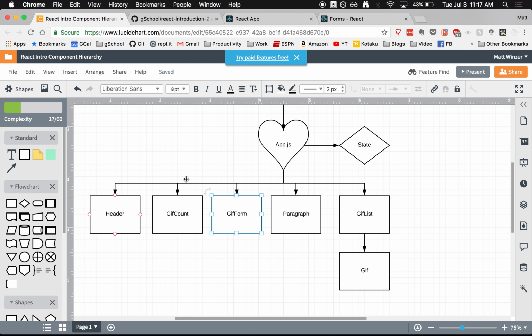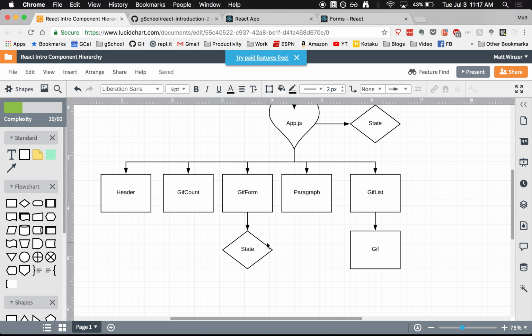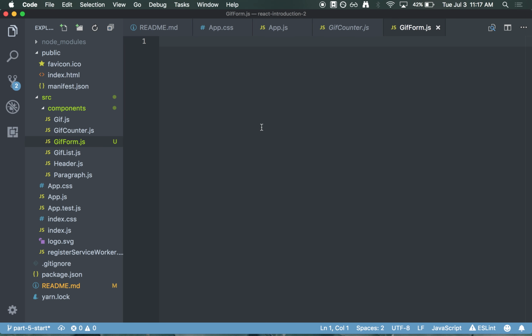So GIF form, and GIF form is going to have state as well. So I'm going to pull another state thing over here. See if we can connect those. Cool. And we'll talk a lot more actually about why it's having state and how or if that affects the rest of the application. But for right now, let's implement it. So it's going to be a class component.